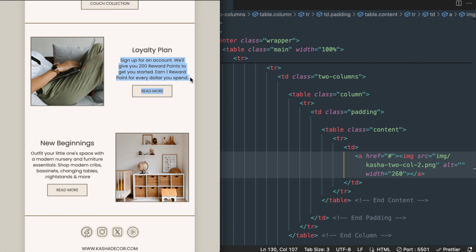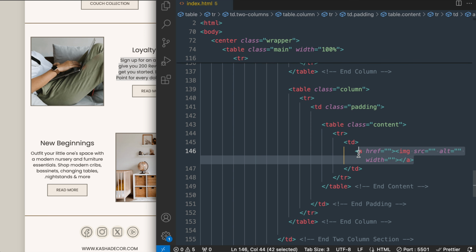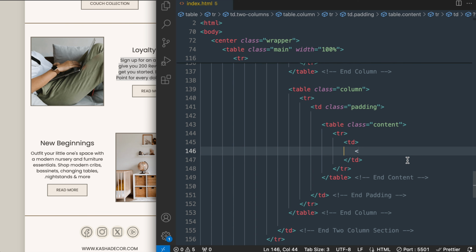So let's move on to the content for our second column now. So let's move on underneath the table class content, and I'm going to get rid of the image with the link so we can add the loyalty plan text, which is inside of a heading 2. So H2 loyalty plan.